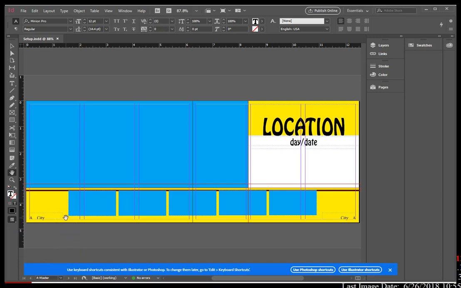Welcome back to Chapter 3, Part 3. We're at the bottom of page 30, and we're going to learn how to create a new master page spread based on another master page spread.